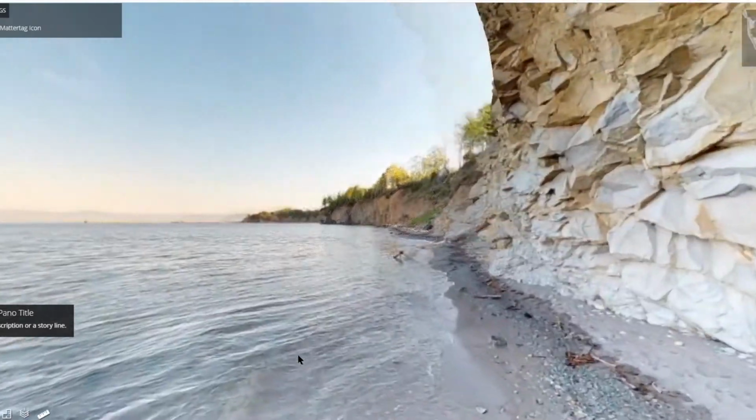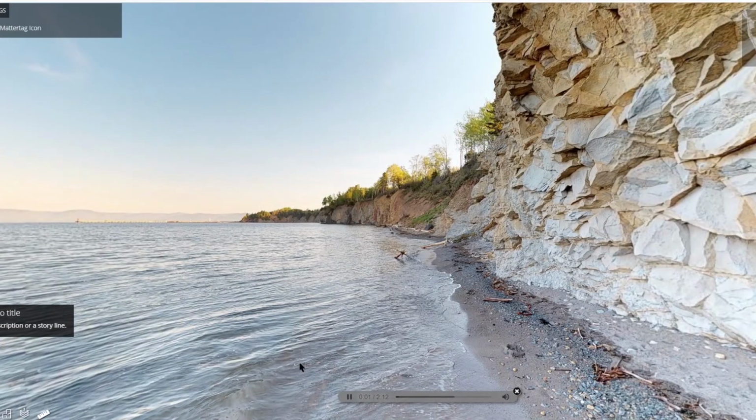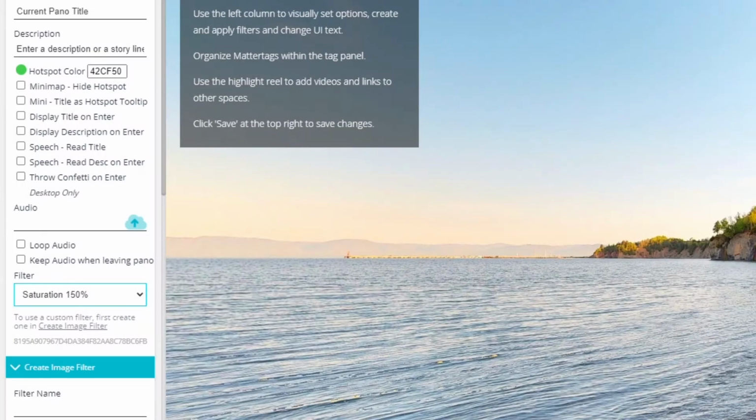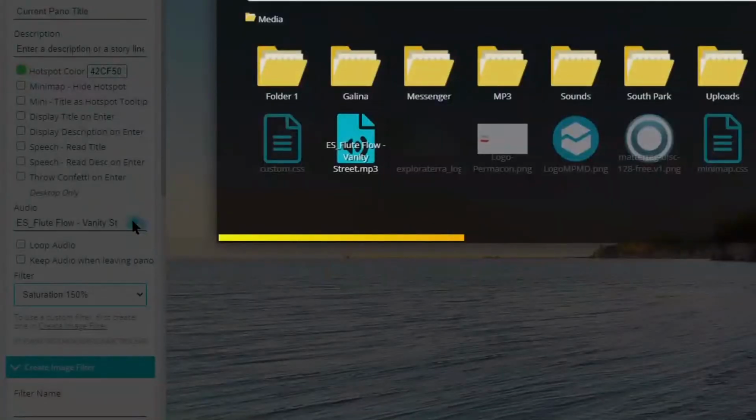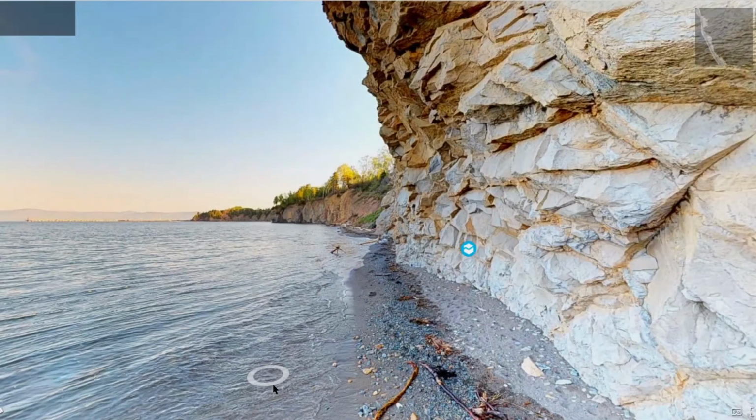Let's have a look at our recently released Audio to Pano. This feature lets you inject an audio track to a Pano position. You can paste an MP3 URL or pick from your MPEmbed media library. The audio is triggered on enter and stops when leaving.